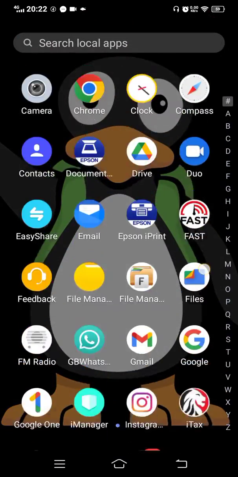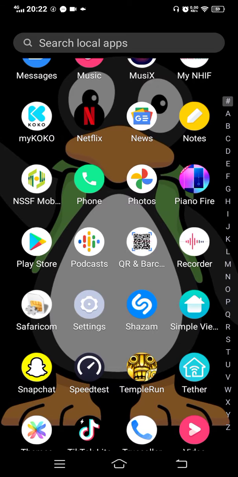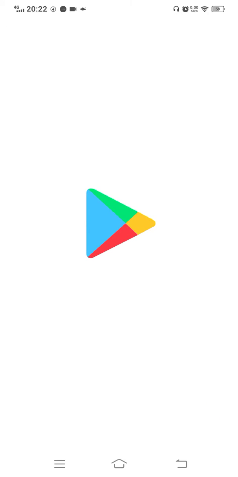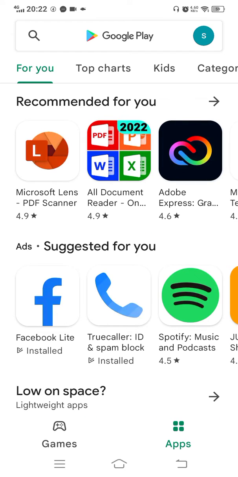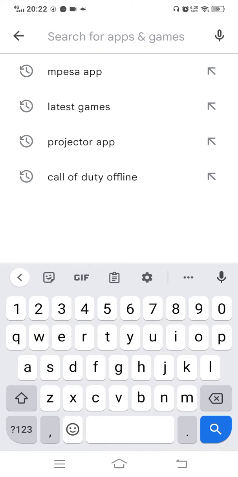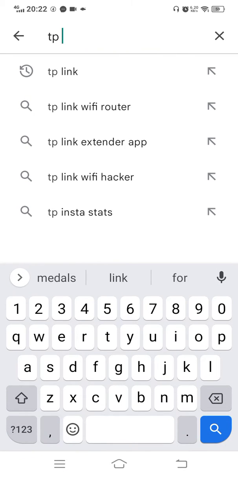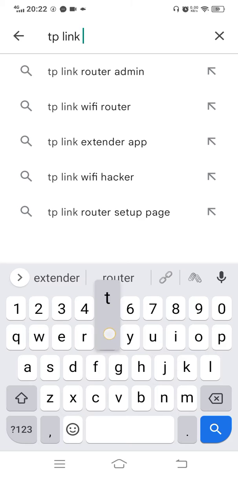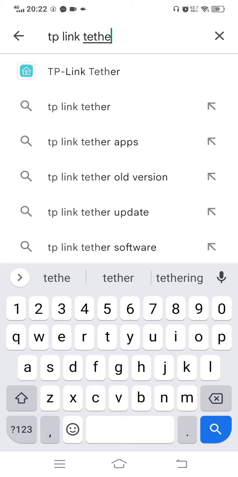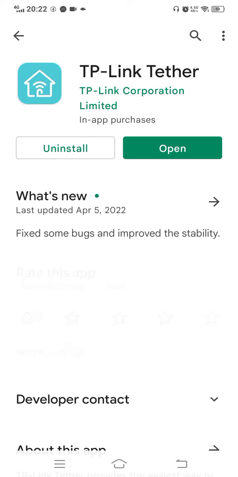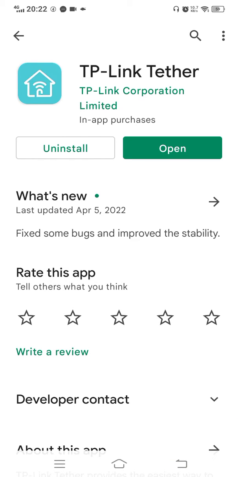So I'm going to scroll down my phone and open the Play Store app. After opening it, go to the search bar, type TP-Link Tether app. Mine already popped up. So choose the install option if you don't have one, but as for me, I've already installed mine, so I'm going to proceed to opening it.